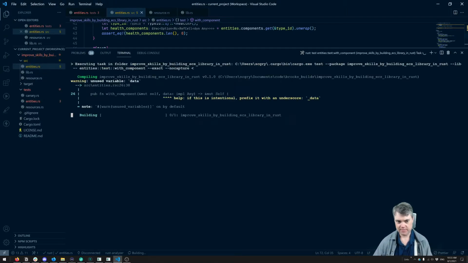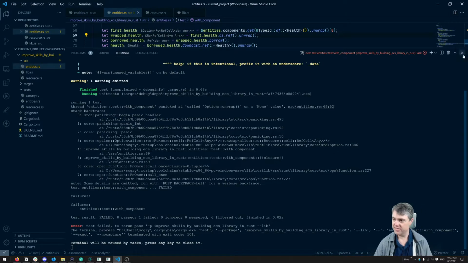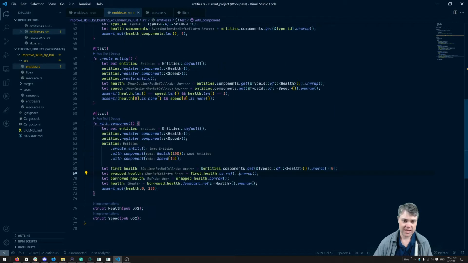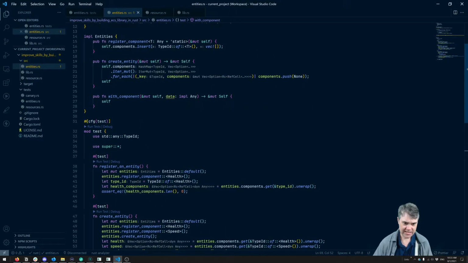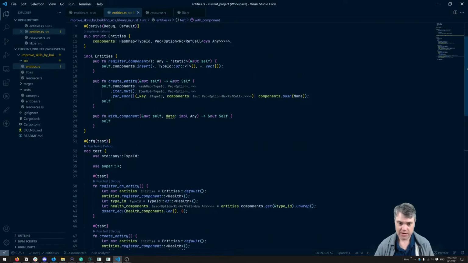And if we run this, well, we get an error. Why did we get the error here? We panicked and we called unwrap on a none value on this line. So if we take a look at that, wrapped health first, the first health. Well, if we look in with component, it's not actually doing anything. So it is a none. We don't actually have anything in there yet. So let's go ahead and fix that, so that way it won't fail on us.